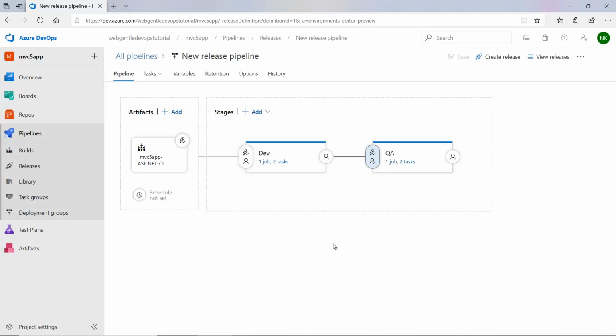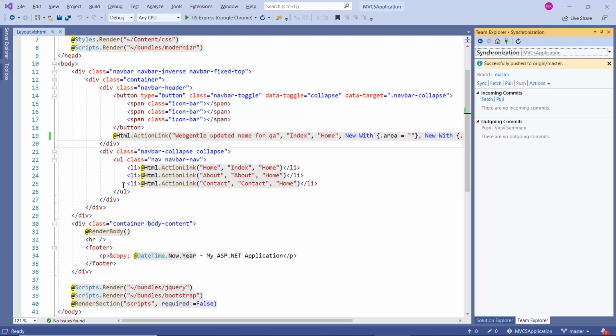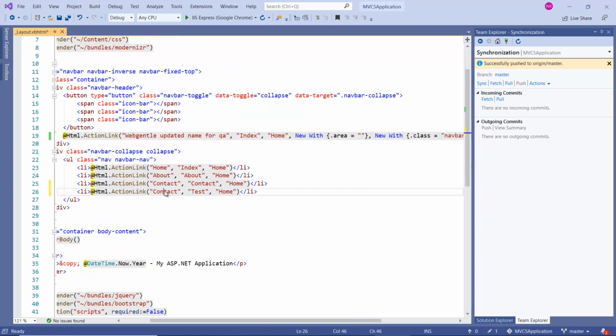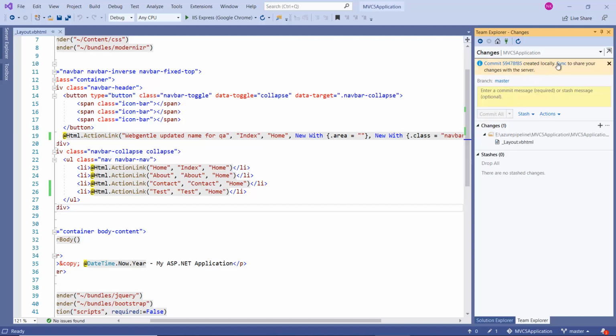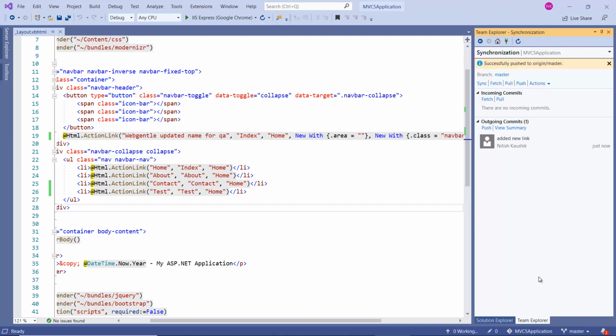Let's close this one. So now you can see on this pre-deployment condition, we have a right tick on the symbol of this person. It means someone from the team has to approve the deployment on QA stage. Let's make some changes in the code. Let's add a new link. Although this link will be broken, just for the testing I'm adding this link, and go to the changes, commit changes, added new link, click on the commit all. Let's push the changes. It is done.